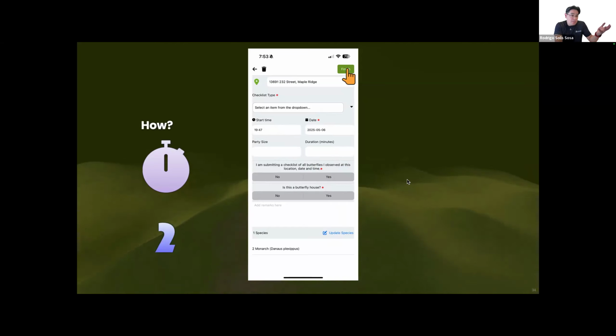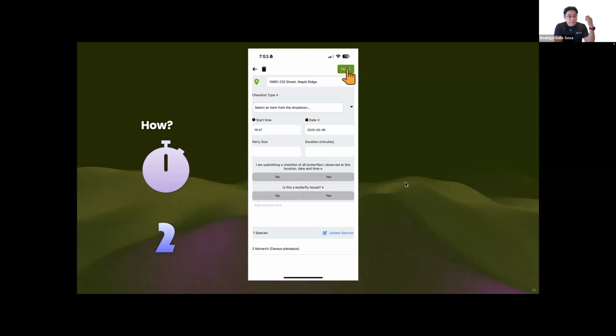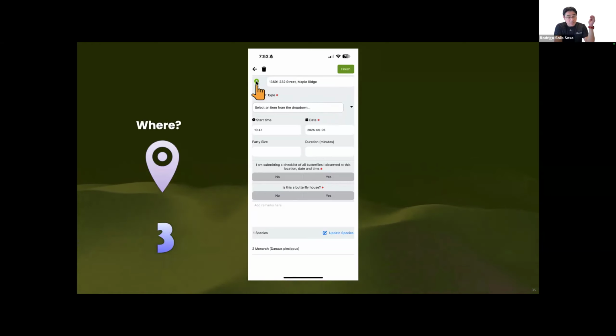So where is step 3? Well, step 3, first, it happened right at the beginning: when you open the app, it pulls your GPS and knows where you are at. So your location is already registered. But you can also select it manually, tapping on this green pin here. It will open a map and you can tap on it and select your location.